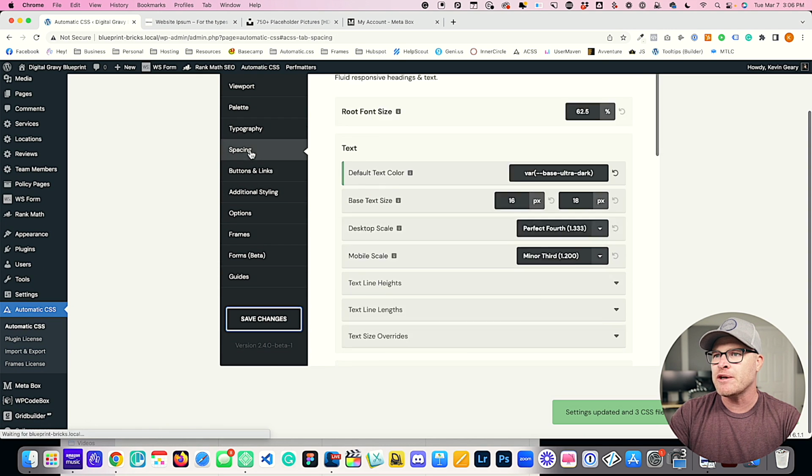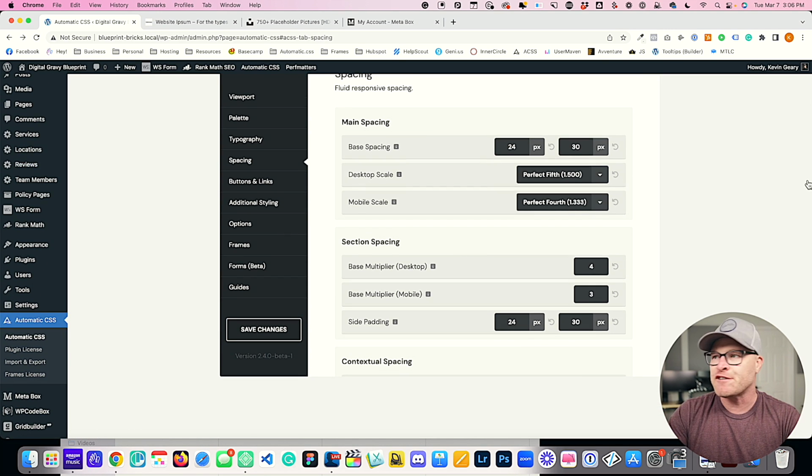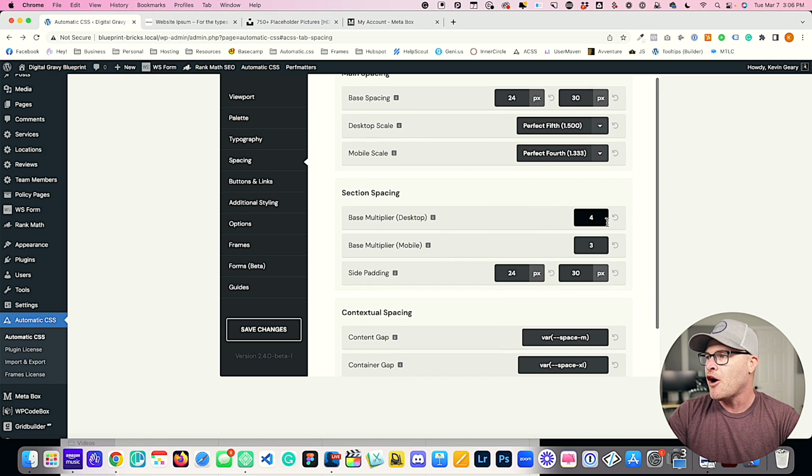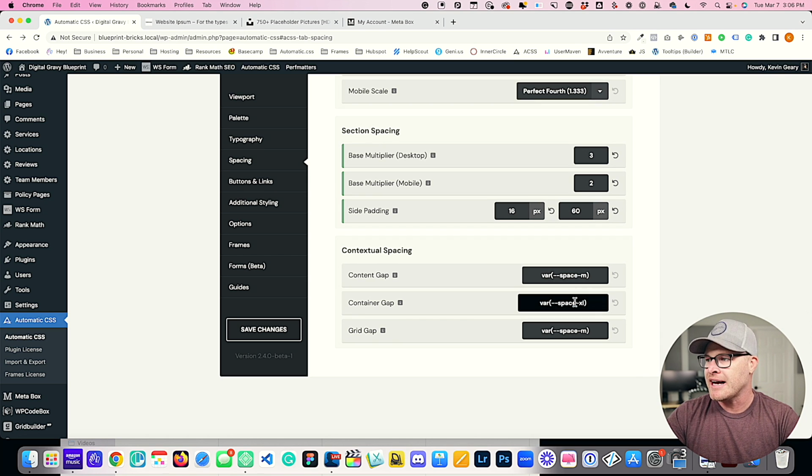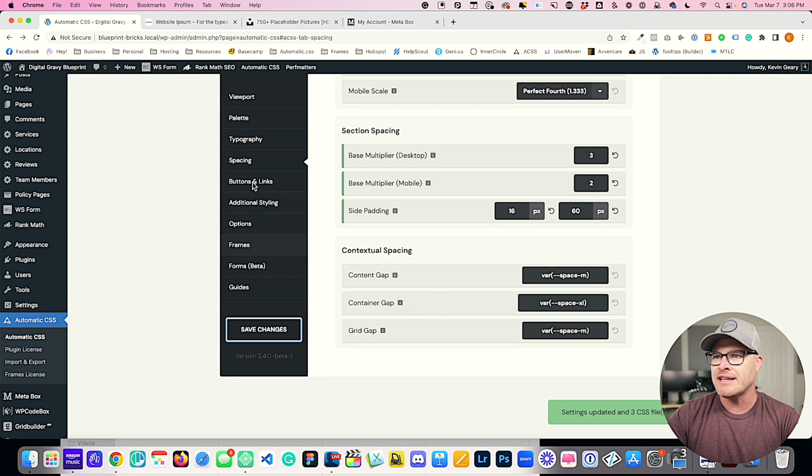Next thing we're gonna do is go into our spacing system. So for spacing, I'm leaving it at 24 and 30. We are staying at 1.5 and 1.33. Our base desktop multiplier is 3, and our mobile multiplier is gonna be 2. Our side padding is gonna go to 16, and our desktop side padding is gonna go to 60. So I've got 16 on the low end and I've got 60 on the high end. I'm sticking with M, XL, and M for all of our contextual spacing. Gonna go ahead and hit save there.